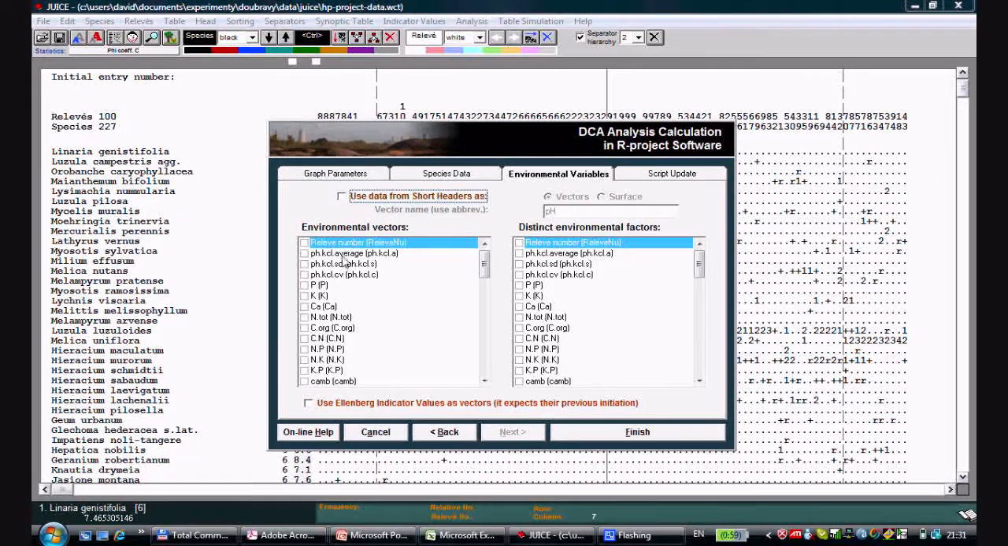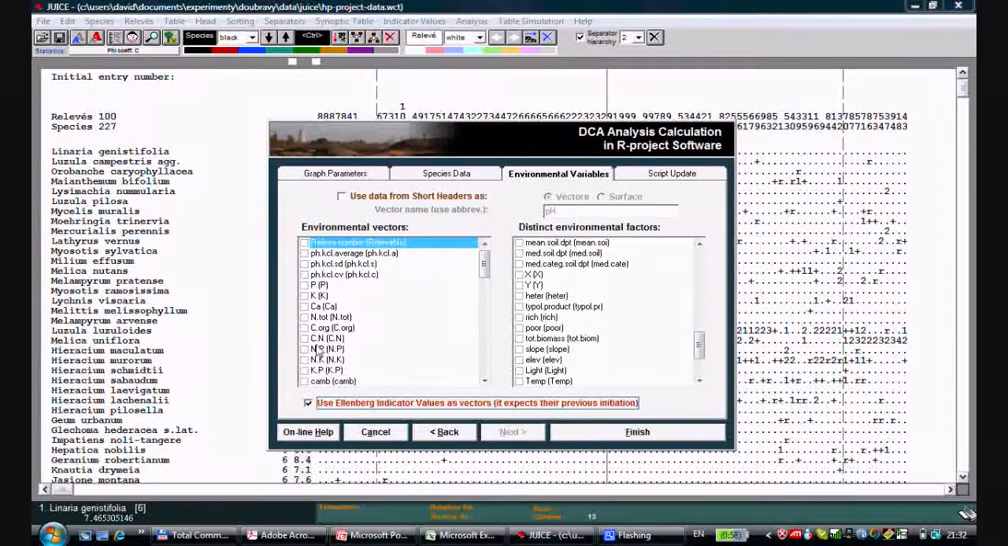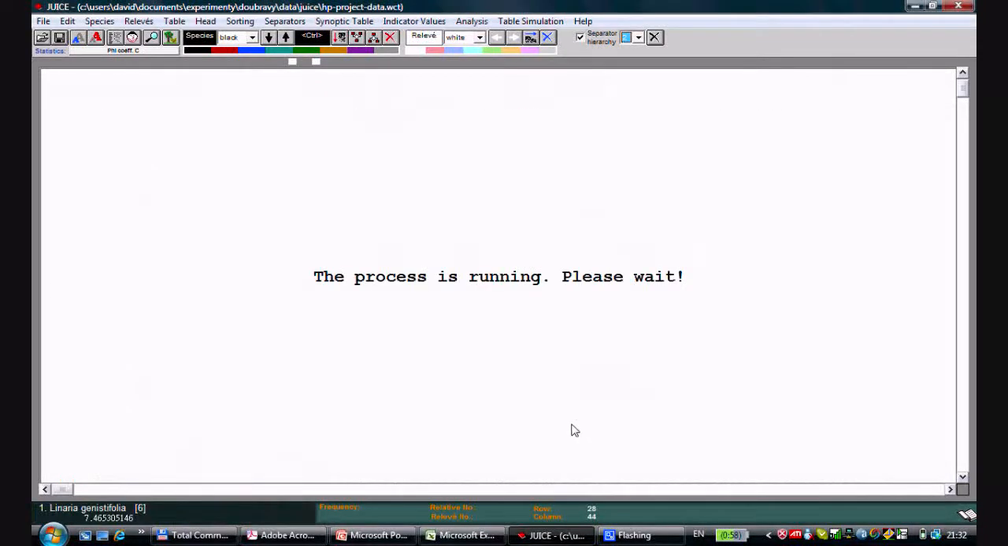In the left column, you can choose the variables which will be projected as a vector, and in the right one, you can choose variables which will be projected as factors. And if you initialized Ellenberg indicator values using this function, you might directly project them as vectors into the ordination analysis. So for the beginning, let's use Ellenberg indicator values and pH. Click on finish.